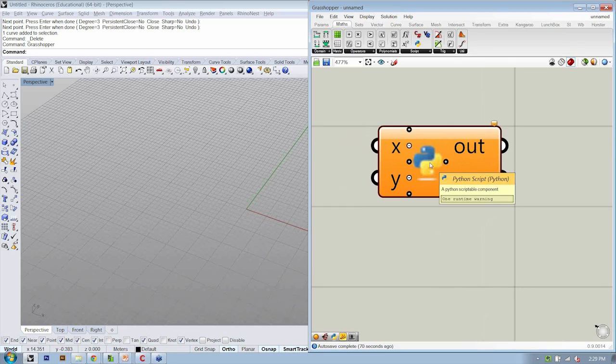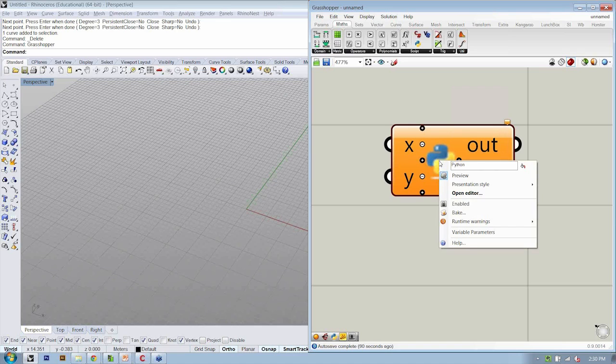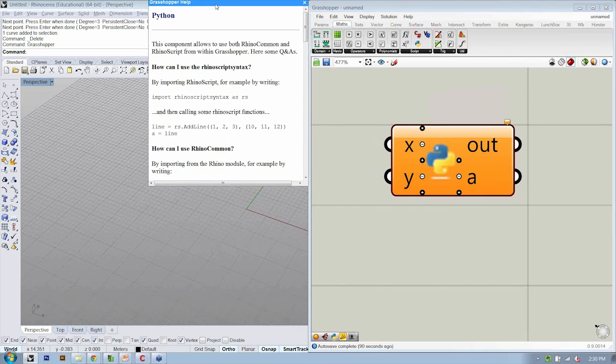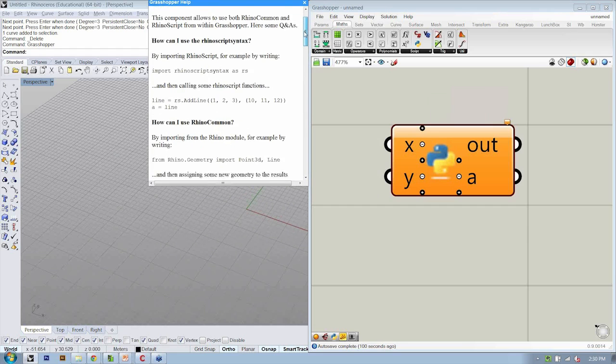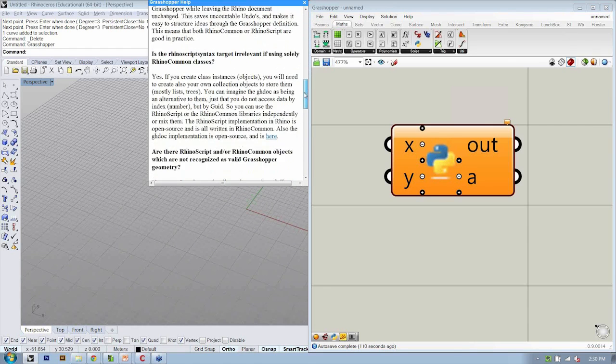All right, and then the other thing that we want to note before we go much further is where's some useful information if I run into problems? Where's the help? So if you right-click the object in the center, notice that you have here the help button, which for the Python object is pretty long. It shows here some examples on how you access RhinoScript syntax, Rhino Common, which we'll get into what that is in a little bit.